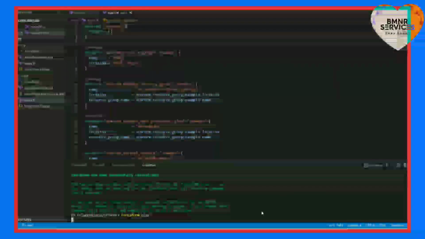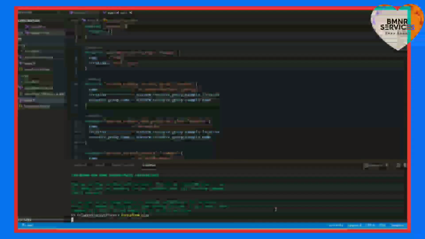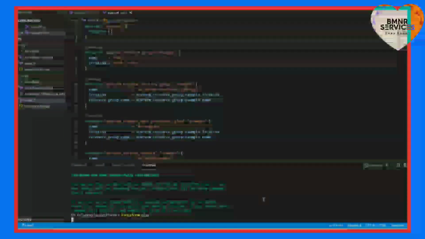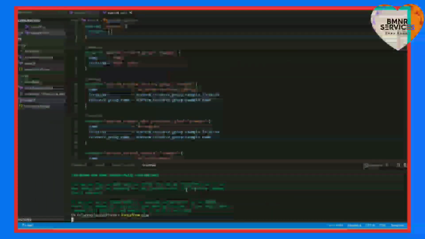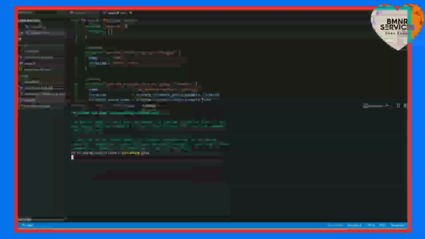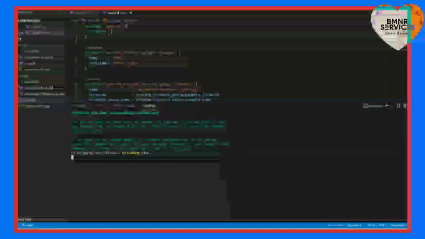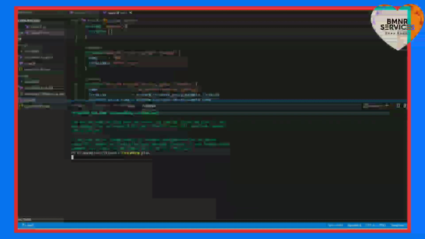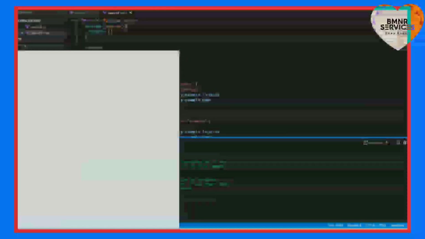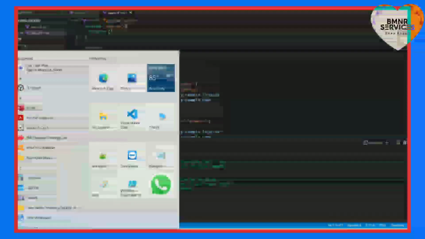I don't know, it's taking too much time. Why? Visual Studio Code is literally taking too much time these days. For me, for you, it's not an issue. Let me go to CMD. Even from CMD, I can. Done.